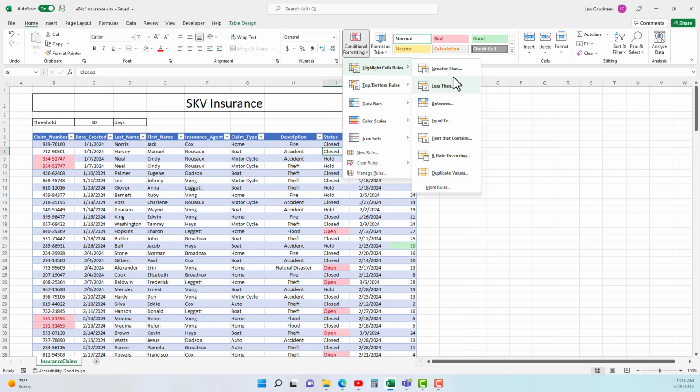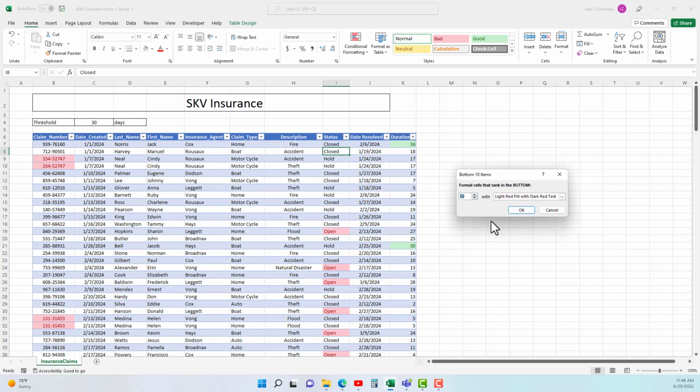Most of this is fairly self-explanatory. The highlight cell rules and the top and bottom rules. Again, don't forget the 10 is just an example. When you click on it, you can then change that number to whatever you want.